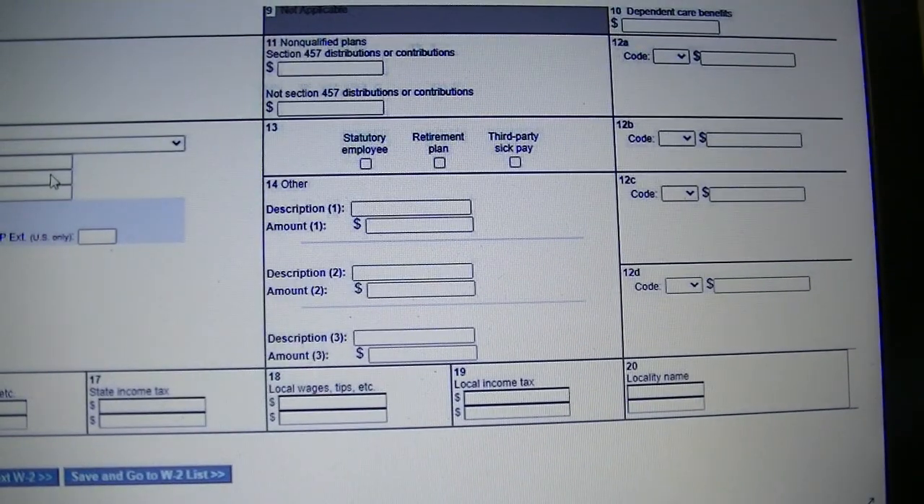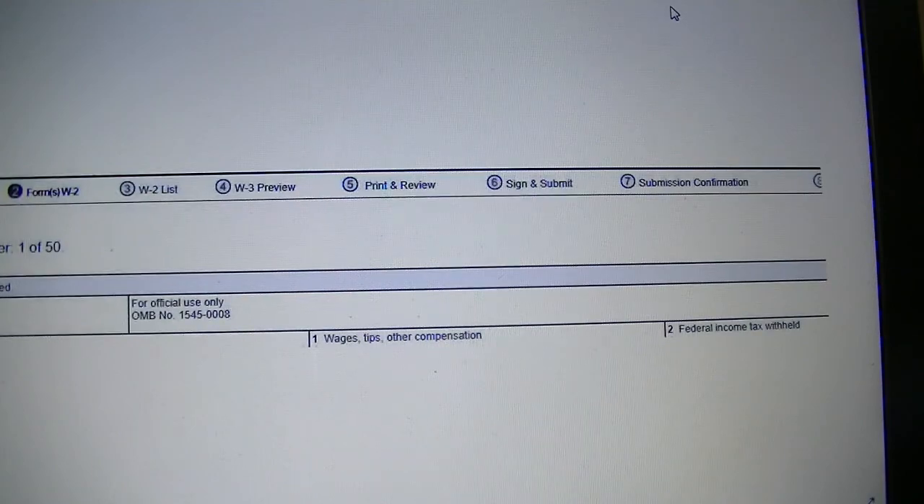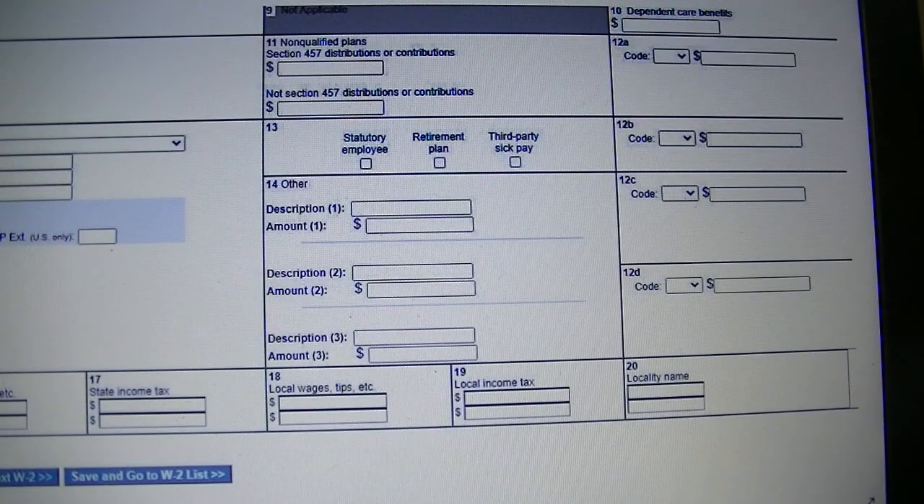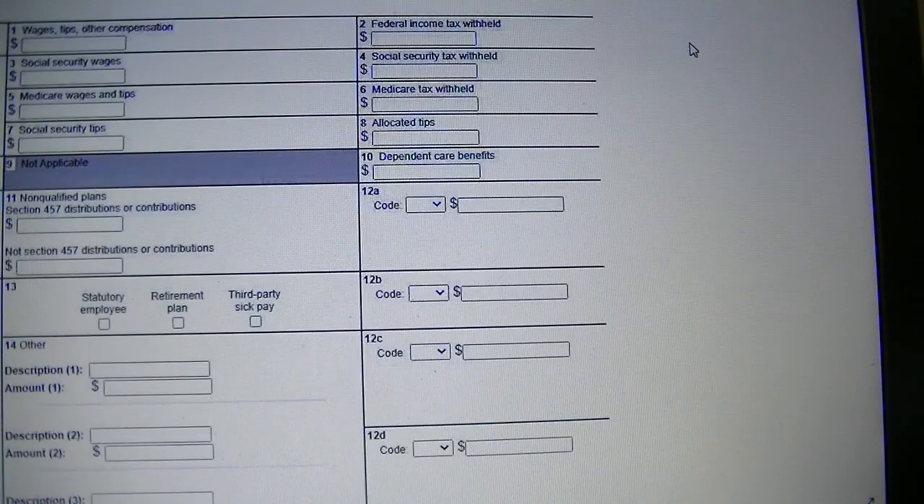But we can come back to the state side. So on top, after you enter your Social Security, you'll enter Social Security wages and income withheld, Medicare wages and Medicare tax withheld, and pretty much everything else. And when you are entering those numbers, make sure you enter the cents part of it as well. And pretty much that's the way the form looks.